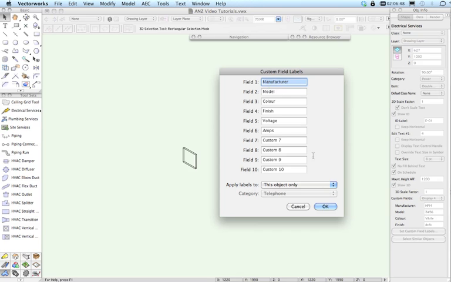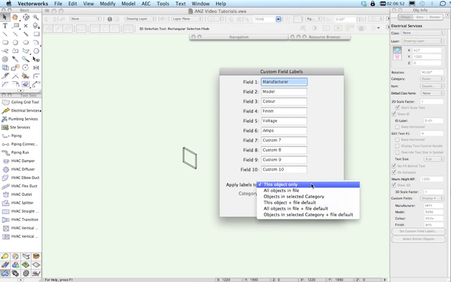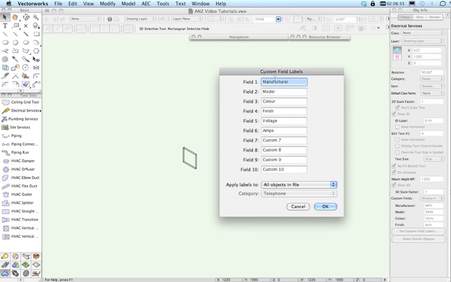So if I wanted to apply these labels to every electrical services object in the file, then I could just choose that option and it's going to get these changes, so you don't have to go through and set these up for each one individually.